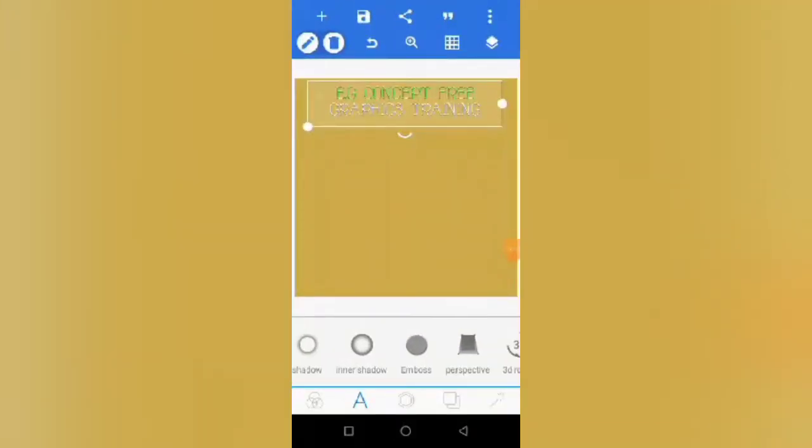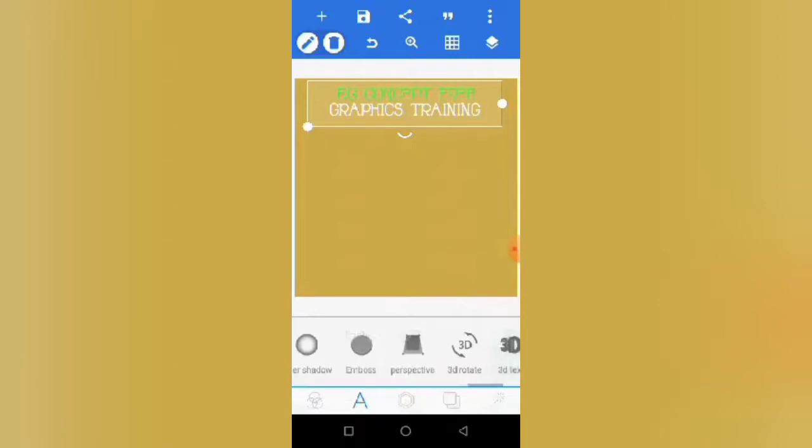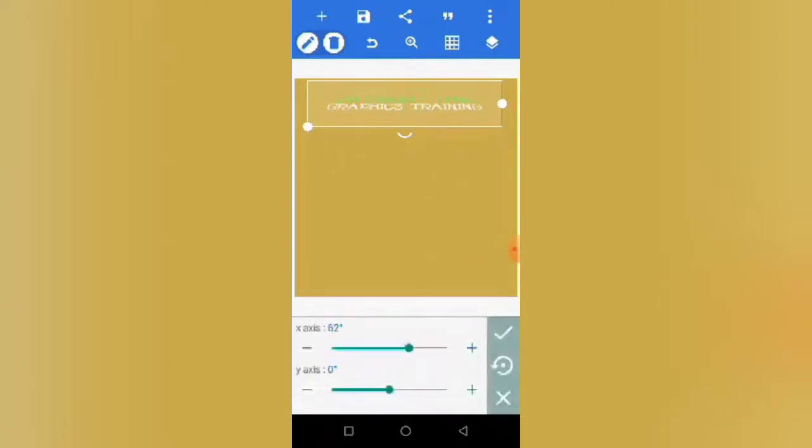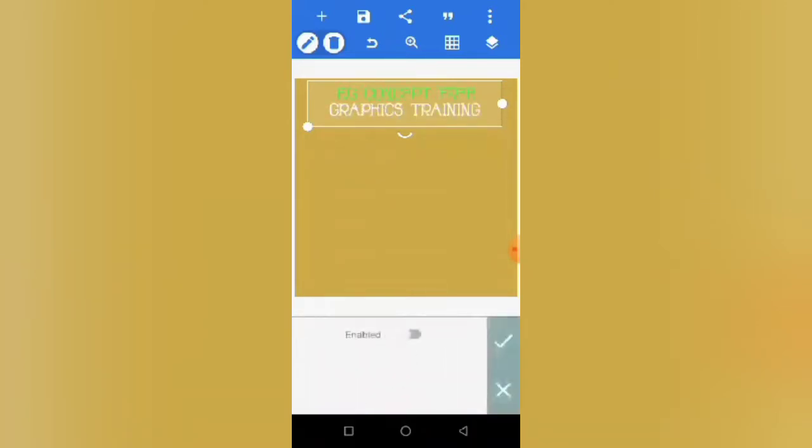Last video, we stopped at emboss and left it there. So let's remove the emboss. Now this is for 3D rotation, how you want it to rotate in front or backward, or sidewise turning. I don't need it now, just explaining. Then 3D text. Once you click on it, it gives you a 3D. Then once you shift it, let me just start explaining everything.